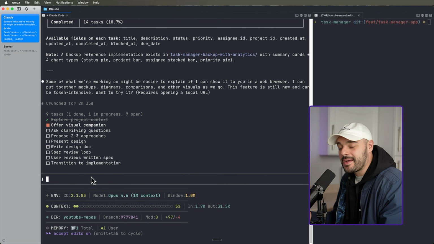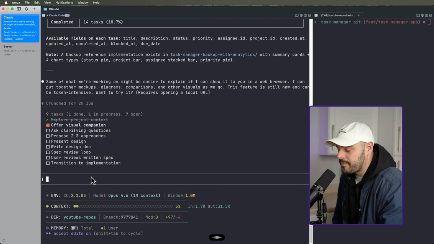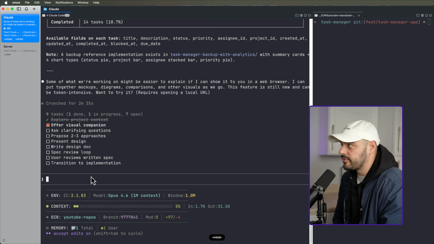This is the perfect time for us to tell it to, when designing new UIs and user experiences, please reference the MCP of Refero.